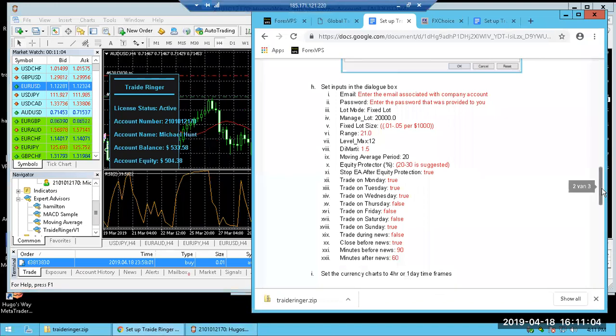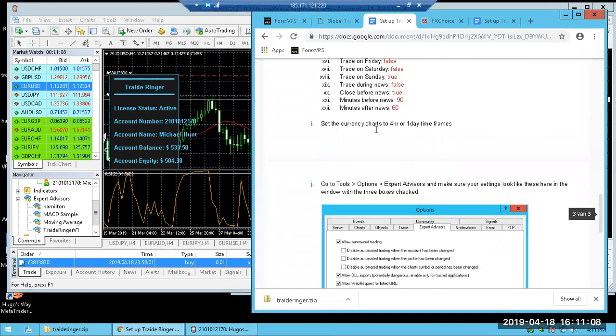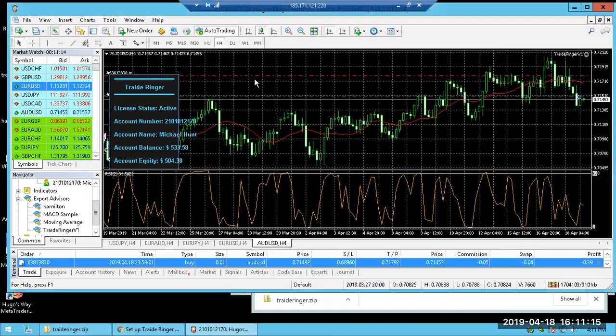Moving on with the instructions. Hope everybody's hanging with me. Set the currency charts to 4 hours or 1 day time frames. So the chart, here are your time frames. M1 is a 1 minute chart. M5 is a 5 minute chart. 15 minute, 30 minute. H1 is the 1 hour. H4, 4 hour. D1 daily, W1 is weekly, MN is monthly charts.